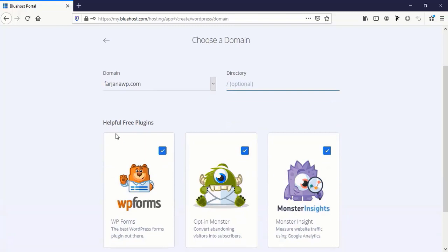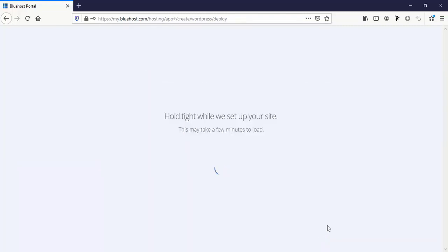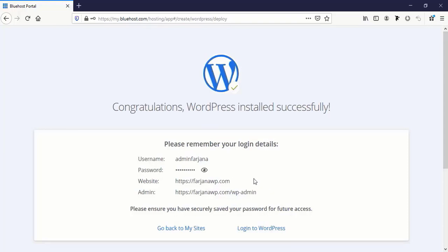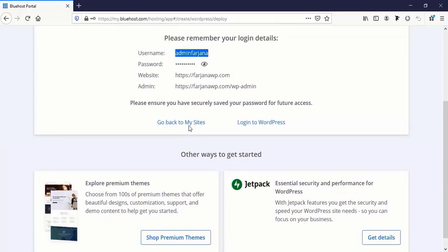And here are some helpful plugins. We don't need all these plugins. I am removing this, and we can keep WPForms. So now click on next. Okay, so congratulations, WordPress installed successfully. So here is our username, here is password, website, and admin URL. Now I'm going to log in to my WordPress dashboard.